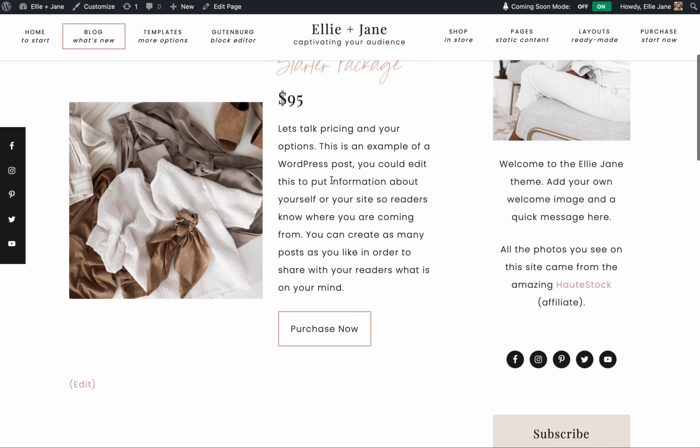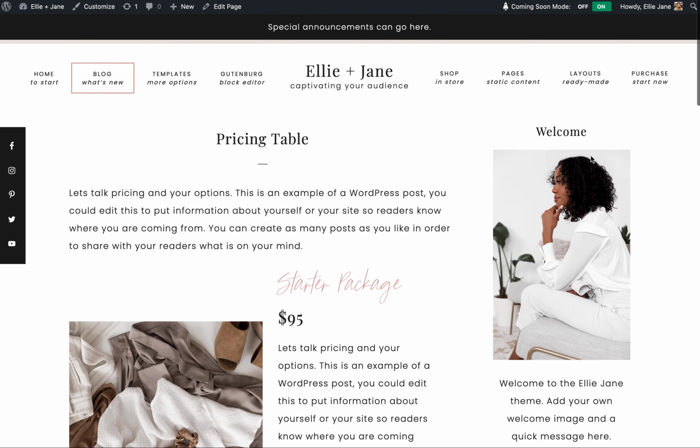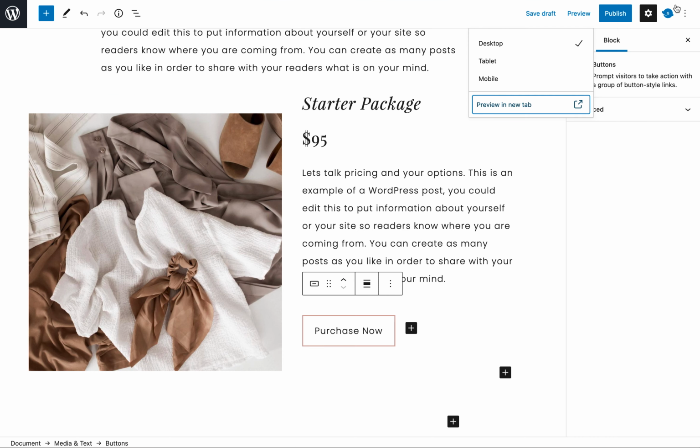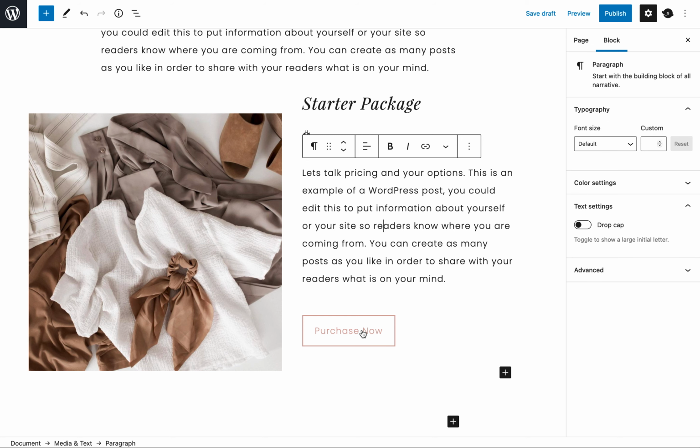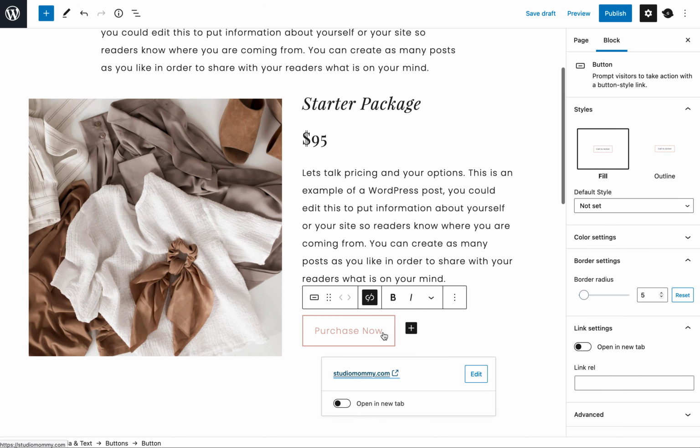So this is how it looks so far. So one thing I noticed, I want to make it full width. I want to remove this sidebar. So to do that, we're going to click on the Genesis icon and select the full width layout. And that's all we have to do. And then you would want to link this Purchase Now button to like your PayPal account or wherever your customers would go to purchase that package.